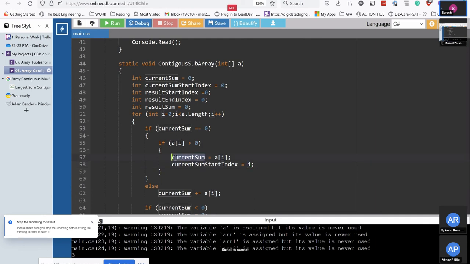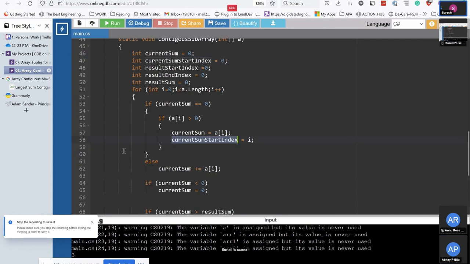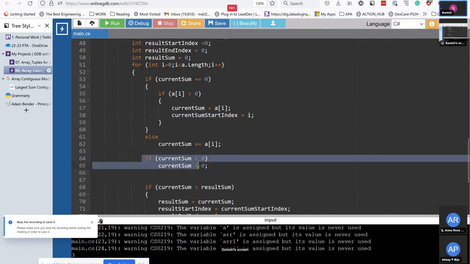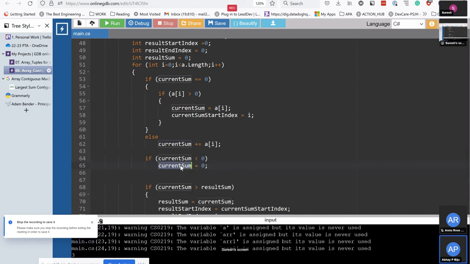because you are just resetting the current sum. Current sum so far is 0. In order to get this current sum, let's say this number is 5. In order to get the 5, you need to start at index I, because that's what you're taking, right? Then you keep continuing. This is the tricky part. Whenever the current sum becomes negative, we reset it to 0.